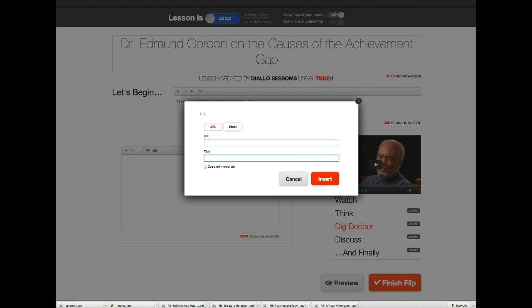And then you type some text here, and this will be the link text, and that's what will appear instead of the actual URL. And that text should be relevant to the content that the learner would find when they select that URL. And then you will click insert, and it will put the link there.